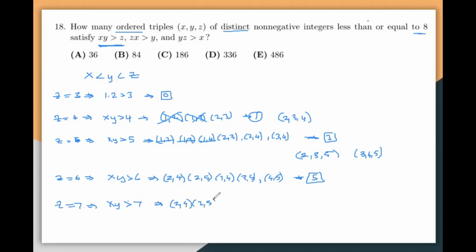And then 2, 5, and 2, 6. And then you have 3, 4, 3, 5, 3, 6. And then that will give us 4, 5 and 4, 6. And then the last one is 5, 6. So we have 1, 2, 3, 4, 5, 6, 7, 8, 9. So we have 9 options for this case.